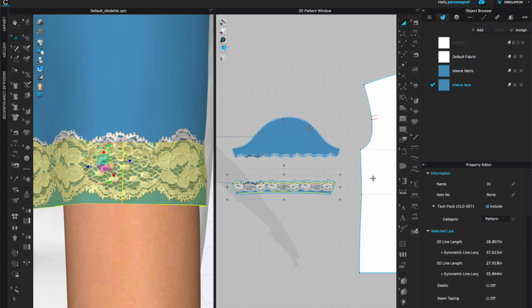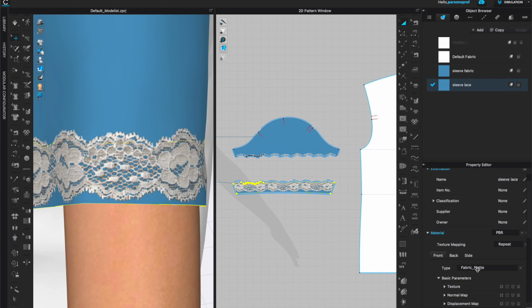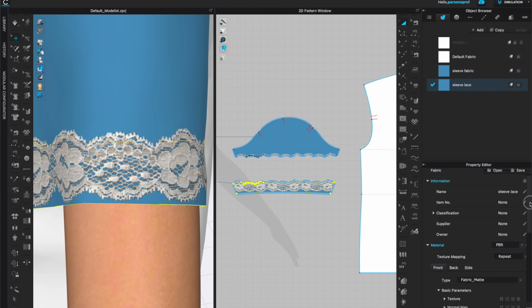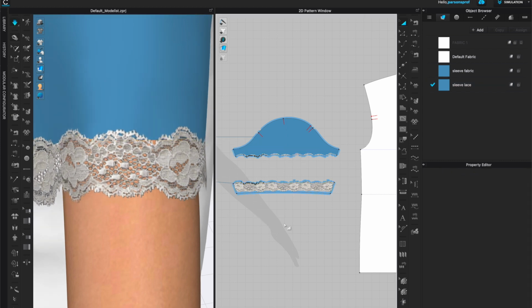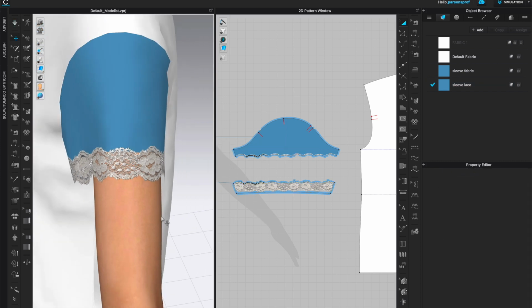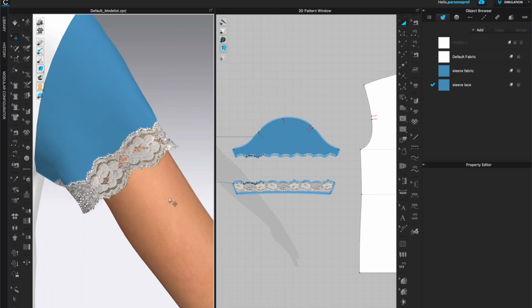Now that we have this fabric designated, let's click on that so we can get the property editor. And let's take a look at the material. Keep going down until you see opacity and bring the opacity down all the way to 0. So take a look in the 3D window as I'm bringing this down to 0. You can see how this here became transparent. You can click simulate, deselect the pattern, and you can see that this sleeve now has a true lace pattern.